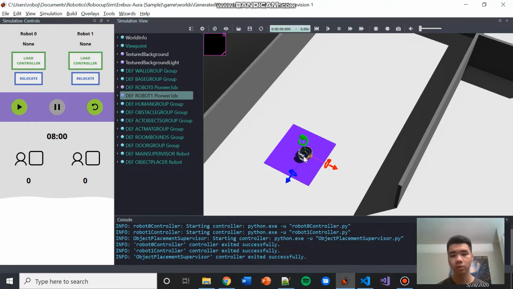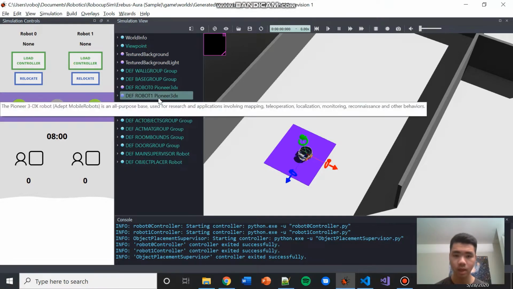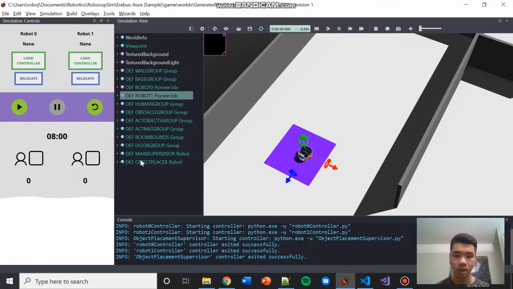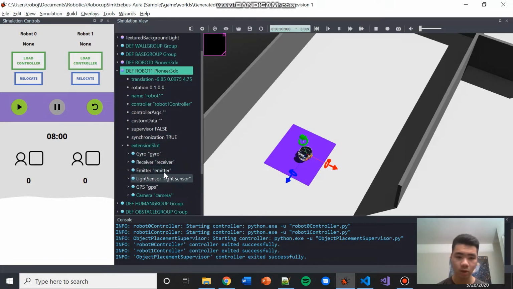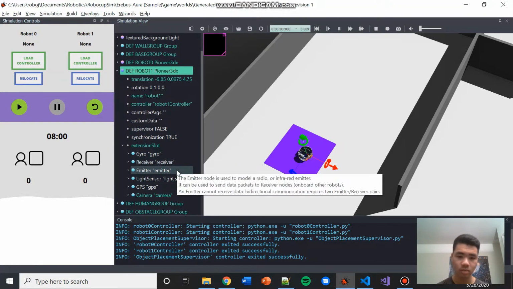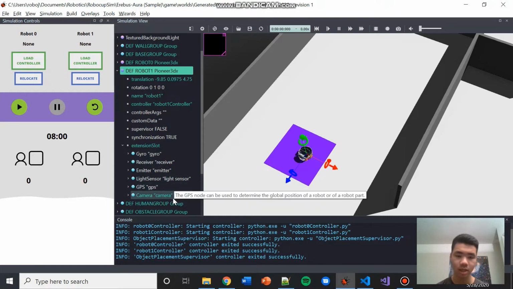So to get a list of all these sensors on this robot, we can go over to the scene tree, and we know that this is robot 1 because when I click on it, it lights up as robot 1. I bring this down, and we can go to extension slot, and this is where all the sensors will be added. So if I bring this down again, you'll see a list of all the sensors attached to the robot. There's a gyro sensor, receiver, emitter, light sensor, GPS, and camera on the robot. In this video, we're going to go through each one of these sensors individually.